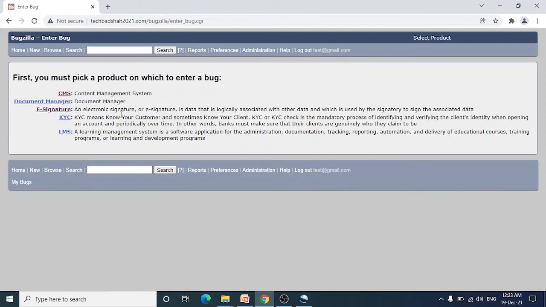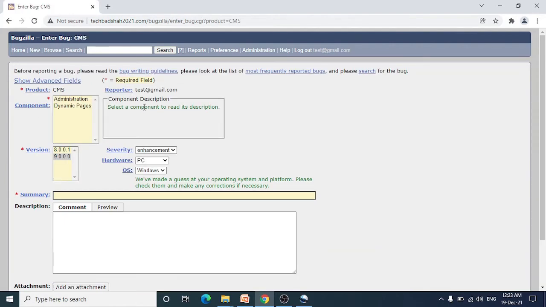Here it asks you to select the product, or say the name of the application for which you wanted to file a bug. Let's click on CMS. I want to file a bug for CMS. Let's go ahead and look for which components it has issues. Say I want to report a bug for dynamic pages.